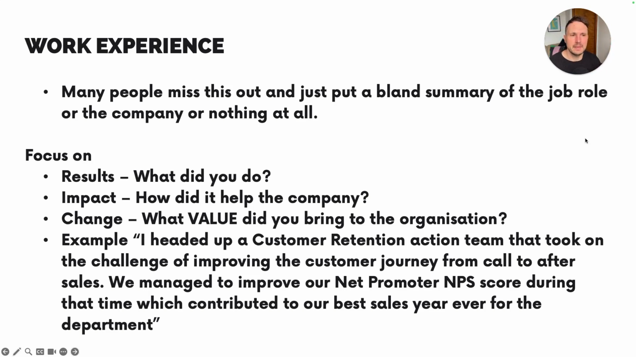And you may get people who will relate because they used to work there. But if you put in what it is you did, what the results were, what the impact was, what change you brought, what value you brought to that organization, even if you didn't work there for very long, I'm sure in the time that you were there, you could think of something that you did or a project that you were a part of that could start a conversation.